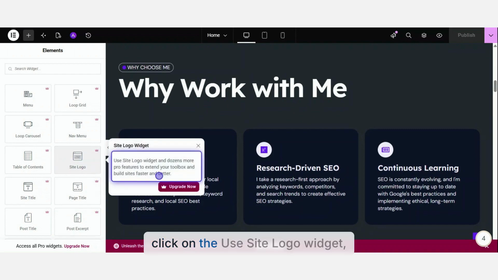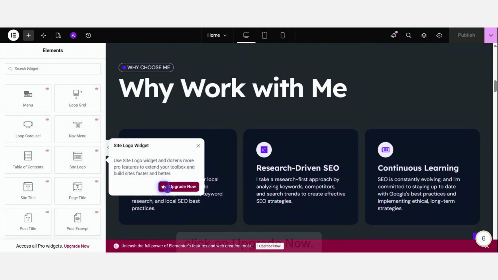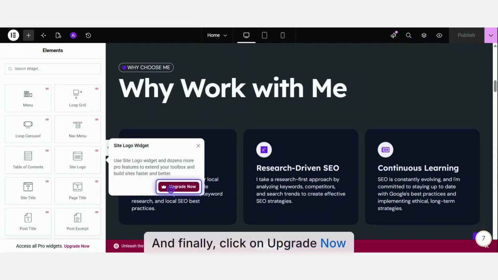Next, click on the Use Site Logo widget, one of dozens more pro features to extend your toolbox and build sites faster and better. Then, click on Upgrade Now. And finally, click on Upgrade Now one more time. And that wraps up this tutorial.